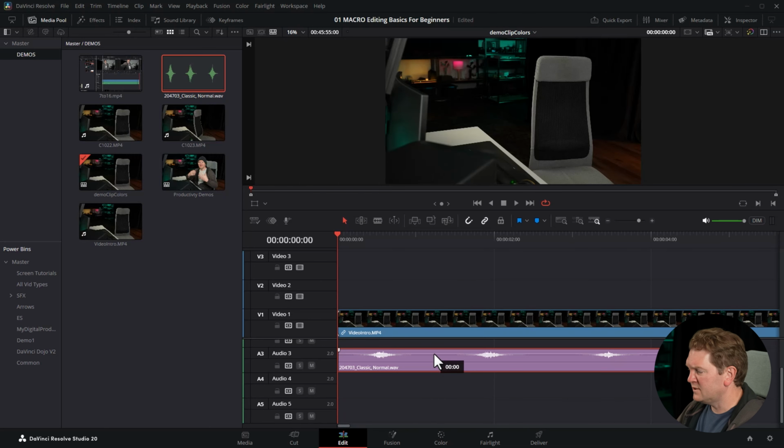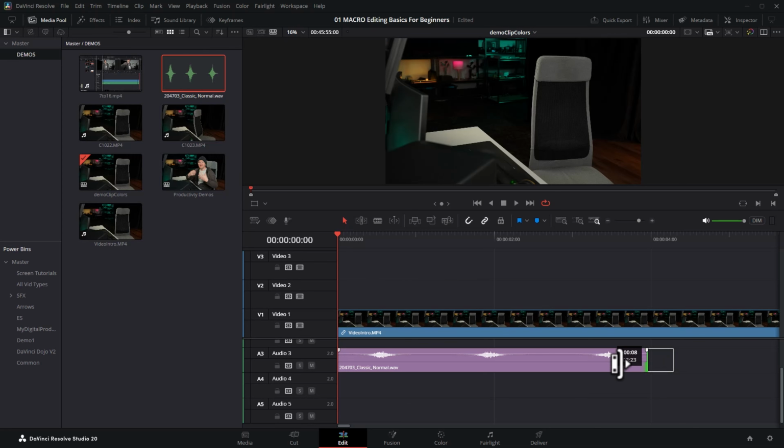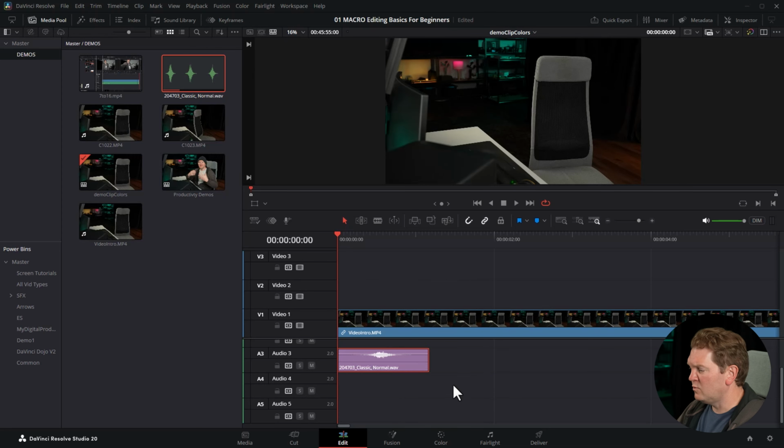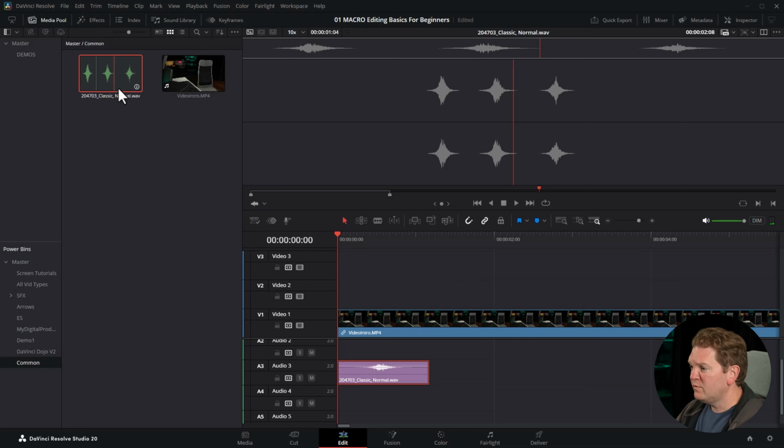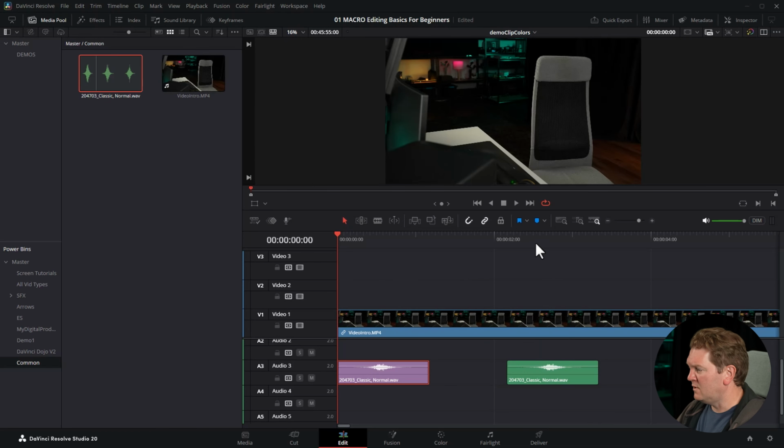Here's the sound effect that was just added. This one contains 3 versions of that sound effect, and say we use this version quite often, we can now just open up our power bin, drag the sound effect into it, and now in every future video we edit, it's going to be real quick to find that sound effect from the power bin, drag it back down onto our timeline for a new project.